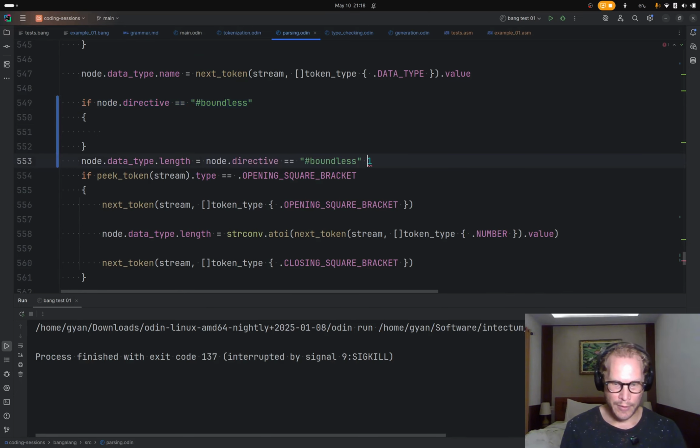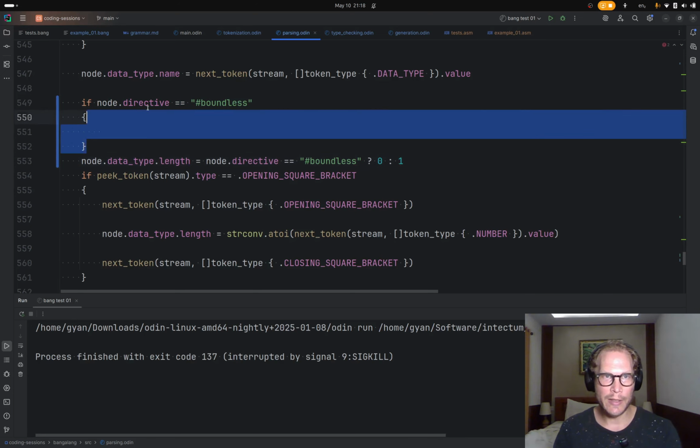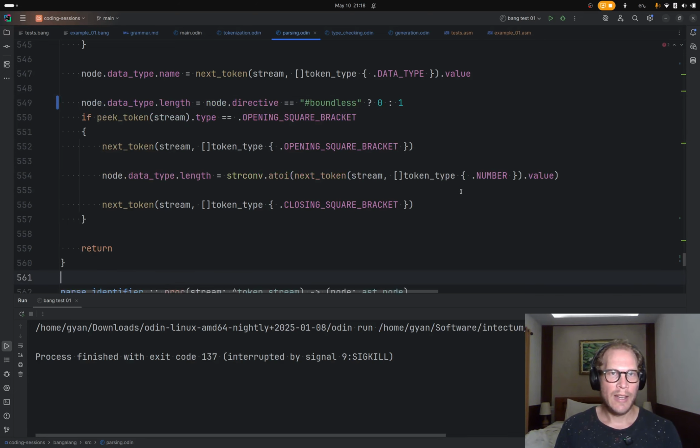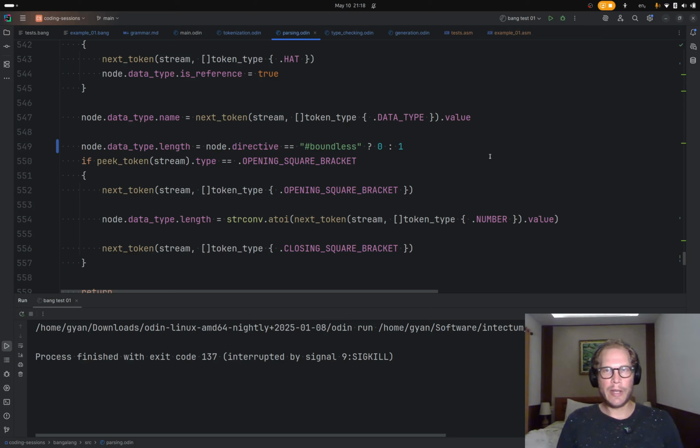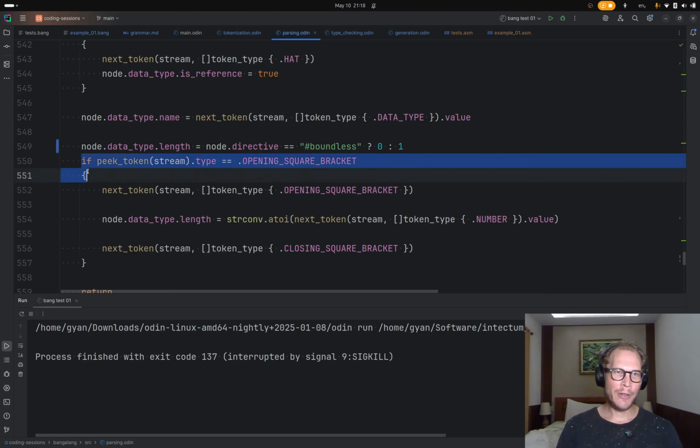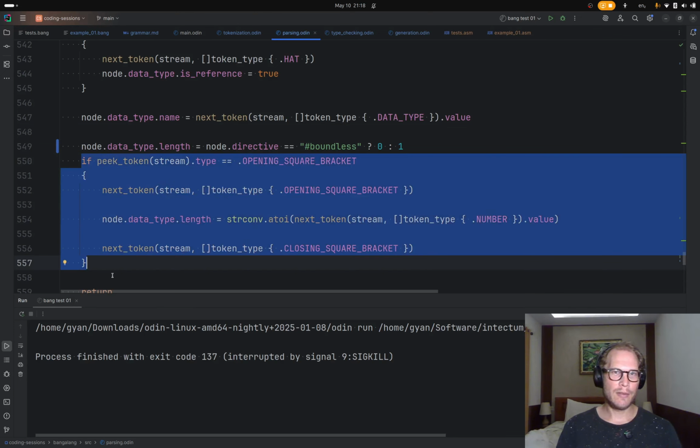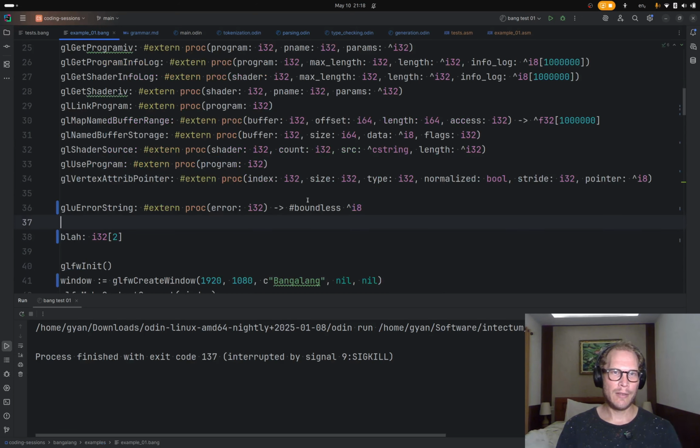well, if it's boundless, my idea is that we make it a length of 0 to signify that it's boundless. I mean, we have the directive as well, but it's nice to have it in the actual data type. So a length of 0 means that it's boundless. I kind of don't like the idea that we can put these square brackets at the end, because then that's kind of like saying something like this. Like, what's the point of specifying a size if it's boundless?